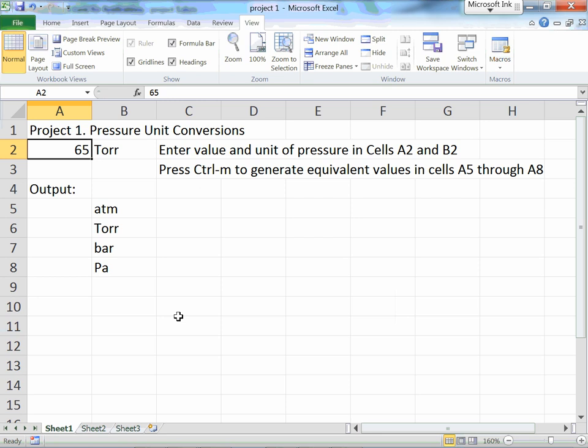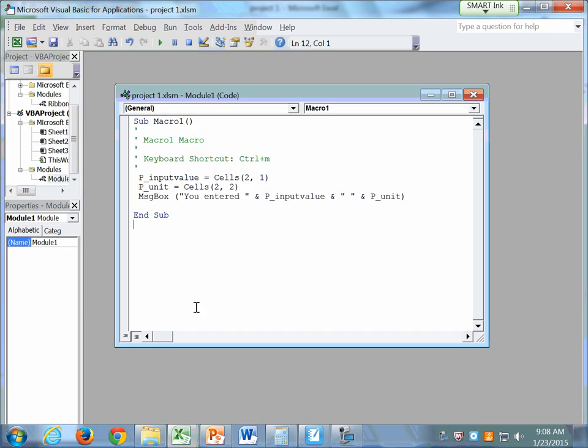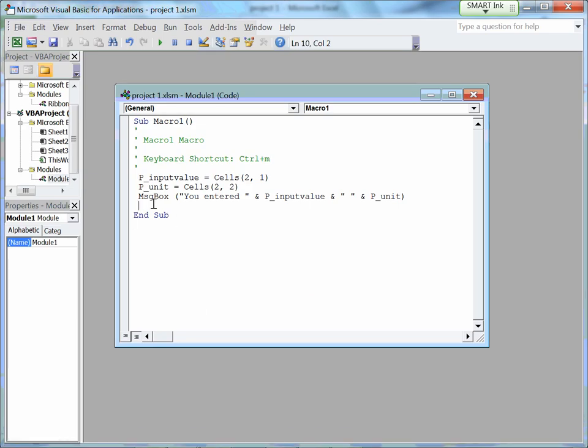Alright. So are we ready to continue? What are we doing next? We're supposed to convert to atmosphere, torr, bar, and Pascal, right? So let's go back to our macro. Okay. Let's do the easy one first. Let's just assume it's in atmosphere. Later, we're going to look at the possibility where the unit is not atmosphere. So let's just assume for now that it's in atmosphere.